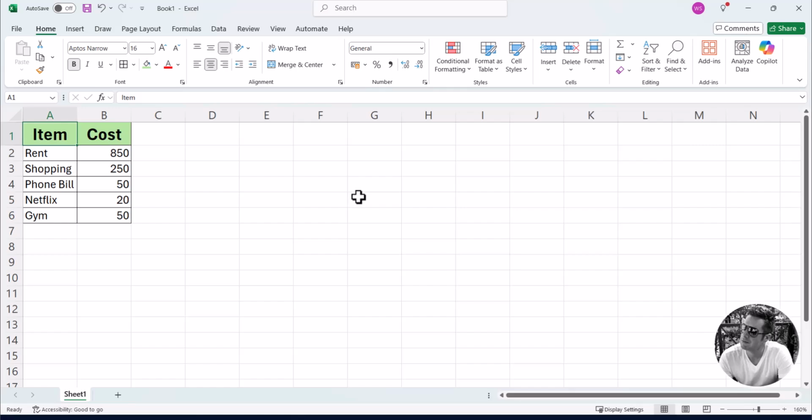And that's it. You have created your first practical spreadsheet using everything you've learned so far.